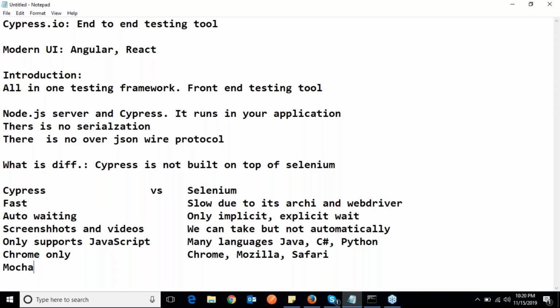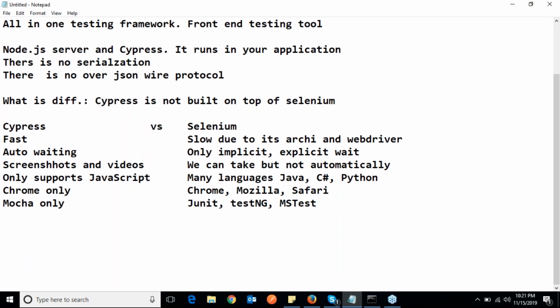Another difference is it supports Mocha only. So Mocha is a unit test framework which we use as a test runner, and there are a lot of assertions we do, okay? But as we know, Selenium supports JUnit, TestNG, okay? If you are using C Sharp, it supports MS Test and other testing frameworks, okay? So these are some differences between Cypress and Selenium.